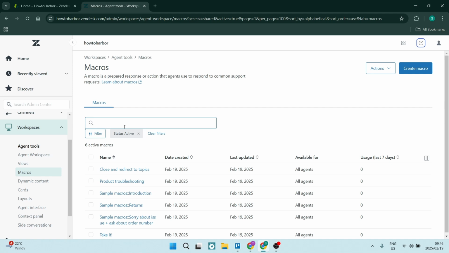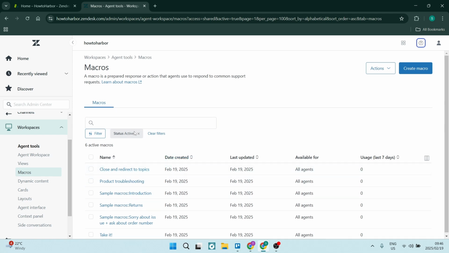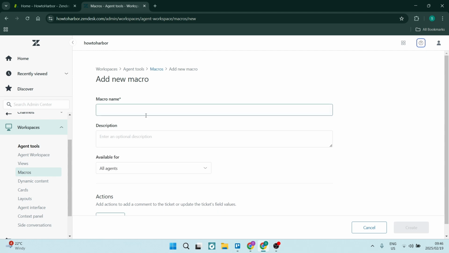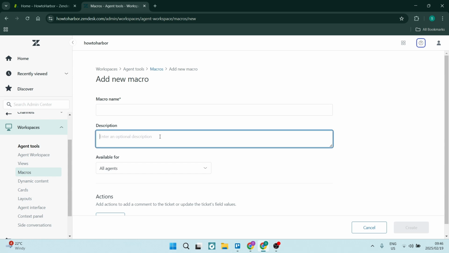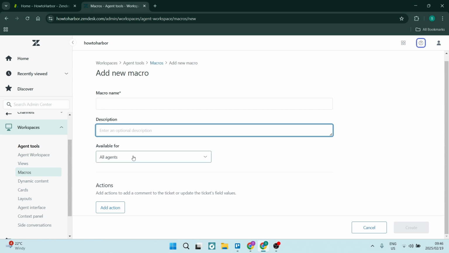We are seeing over here all of our available macros. They're all active. And what we want to do here is just next to actions, we'll see create macro. Quite simply, you're going to add a macro name. You're going to add a description over here. And then you are going to choose who it is actually available for.